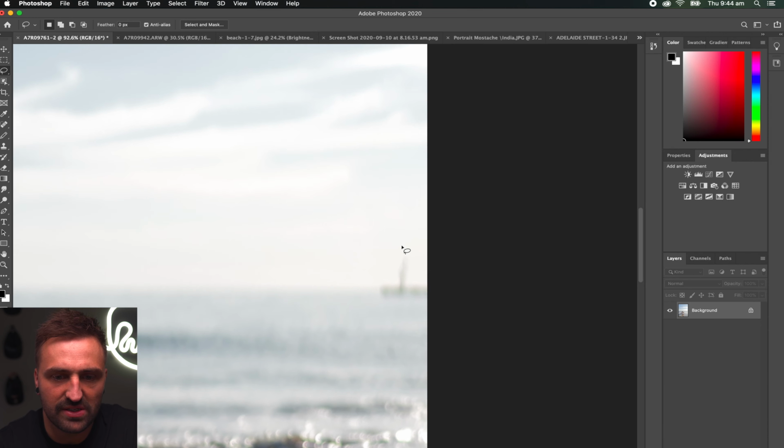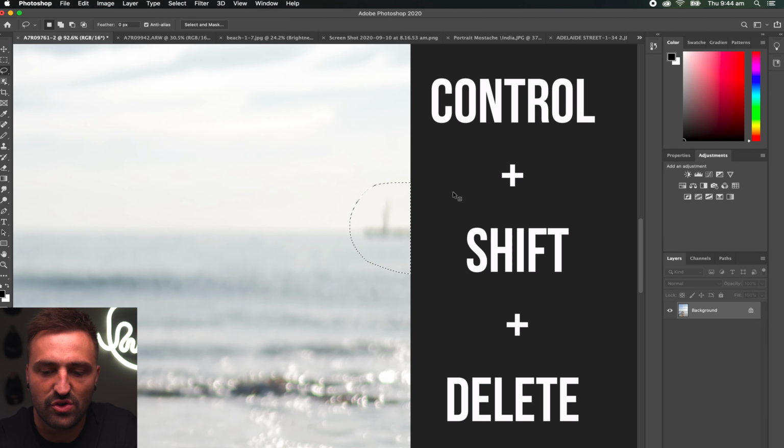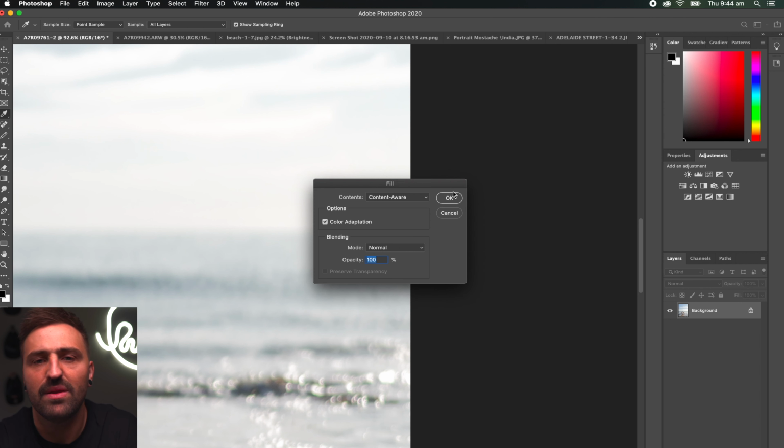And I'm going to just simply draw around this and I'm going to hit Control, Shift and Delete at the same time. It's going to bring up this, so we want to make sure we've got color adaptation, content aware, normal 100% just as there, and hit OK.